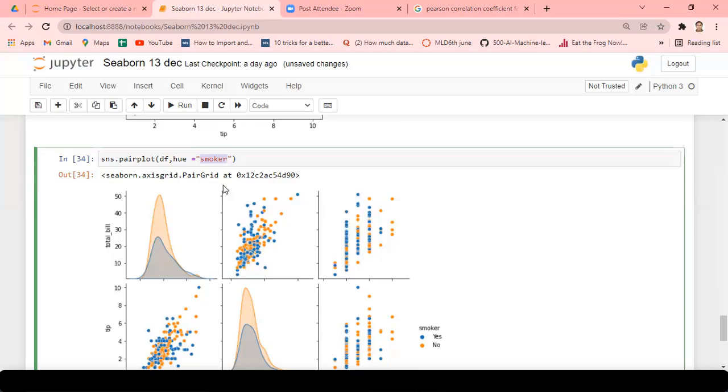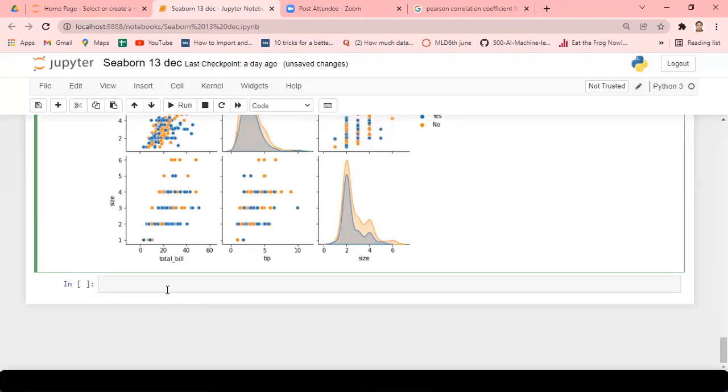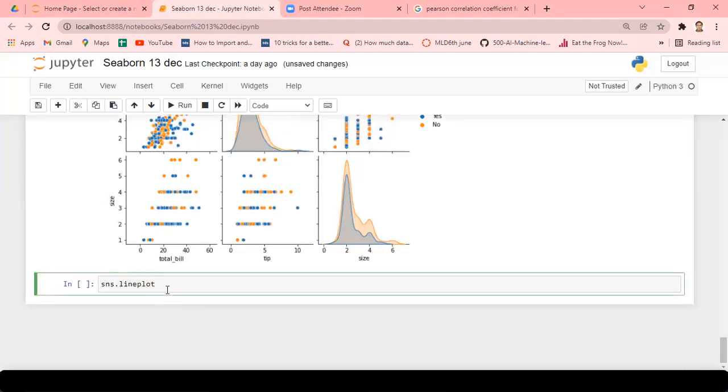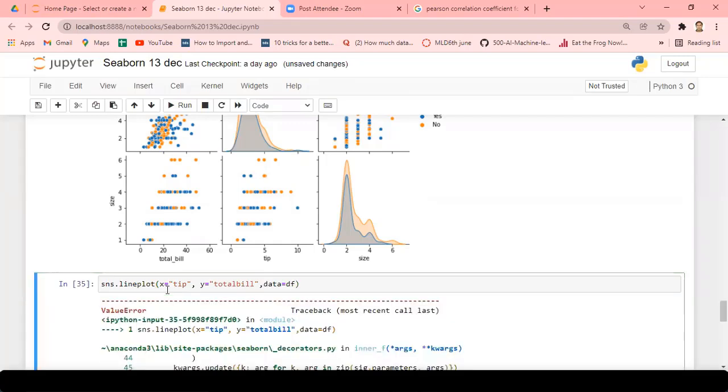Similarly, we can plot our line plot, SNS dot lineplot. And here we are specifying again X is equal to tip, and Y is equal to, suppose again, total bill. But I know this line plot is not suitable for them. I'll tell you the reason also. You will not get a good plot. You'll get a very bad plot. Data you're taking from df. Very bad plot.